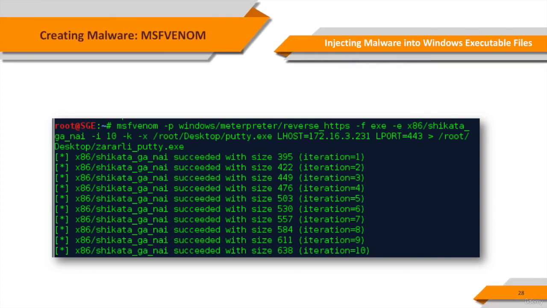Using MSFvenom, you can create more complicated malware. Doing this, you may suppose it will not be easy for the security systems to recognize the malware. Look at the examples seen in the slide.